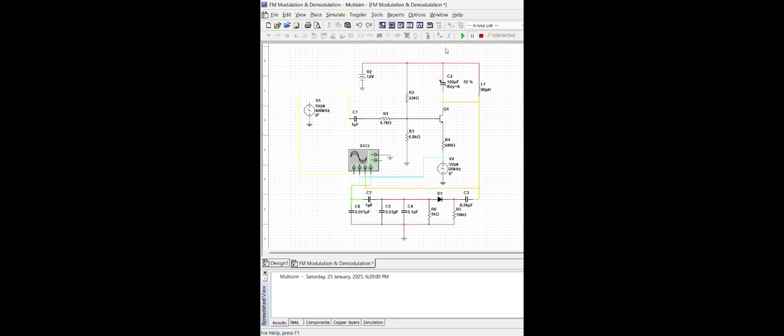So this collector will go through a tank circuit, which will act as a resonant filter. This resonant filter only filters out a signal around 1.68 megahertz. So after that, we'll have our FM modulation signal, which is this yellow part, and then after that we'll go through our demodulation process.